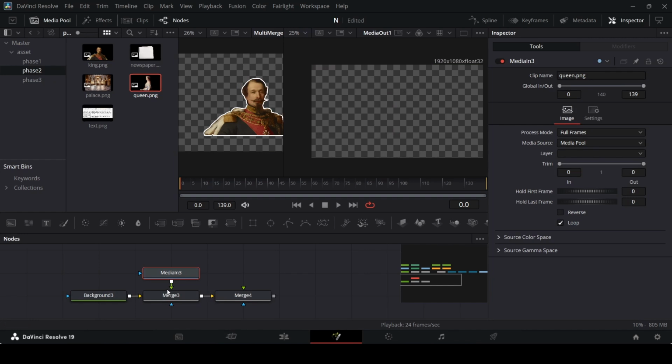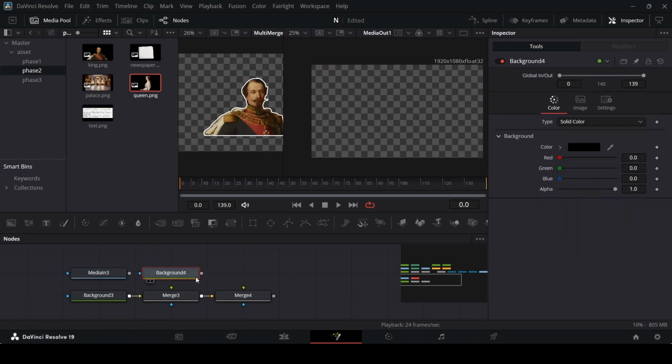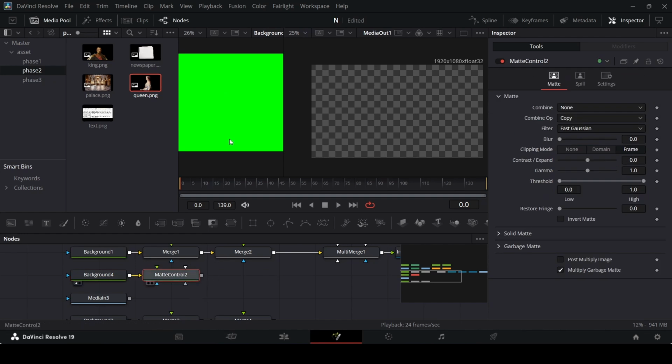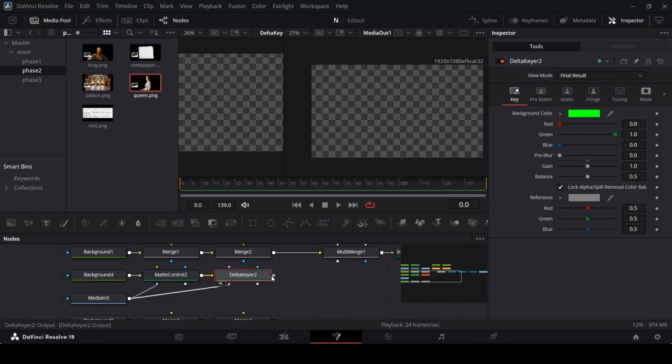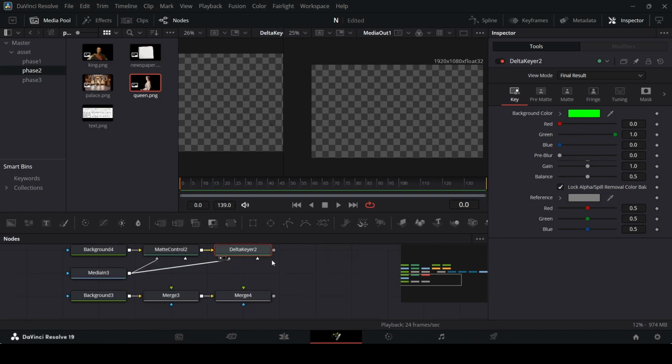First merge node, actually, I'm just going to now add this background in, add this green in, add in this matte control right here, and then let's add in delta here, add this right here, connect this media into matte control, and let's also connect this with the delta key. Now go over to this icon right here and drag this right here. Now you can just connect this to the merge node.